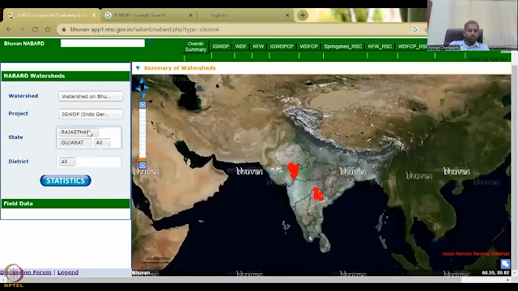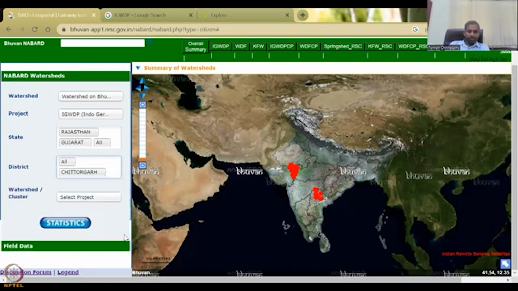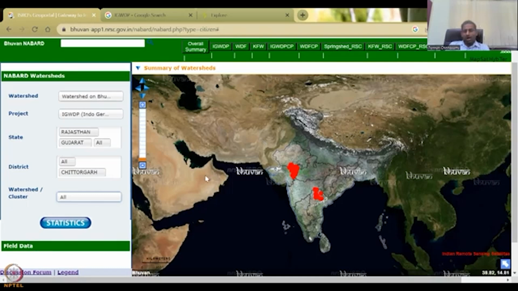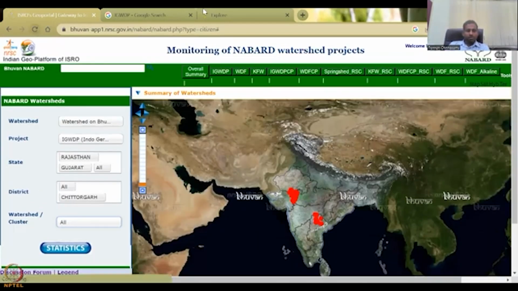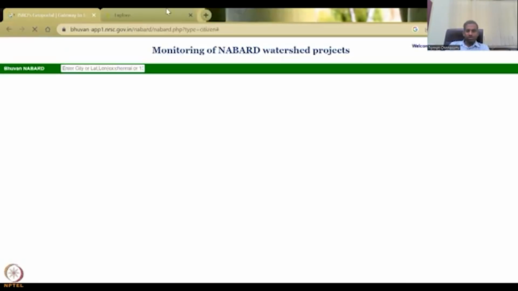Okay, so I'm going to click Gujarat, all districts. We can take Chittorgarh, and then statistics can come in. So these are the different statistics. It's very hard to clear. You don't see a clear button, right? So the only way is to refresh it. So I'm just going to refresh these buttons. It just takes some time to refresh.